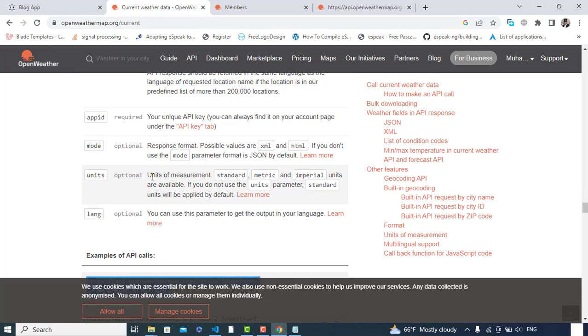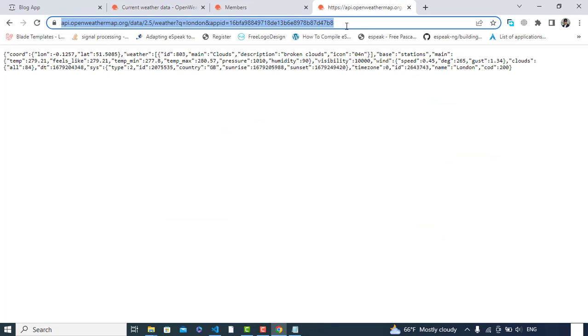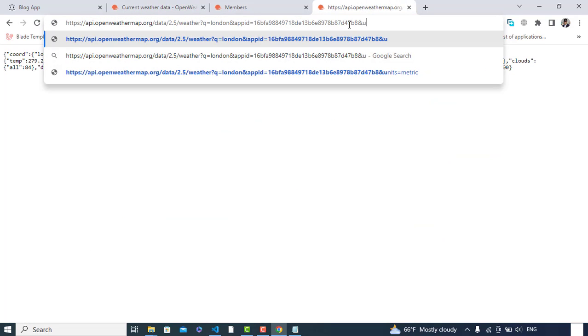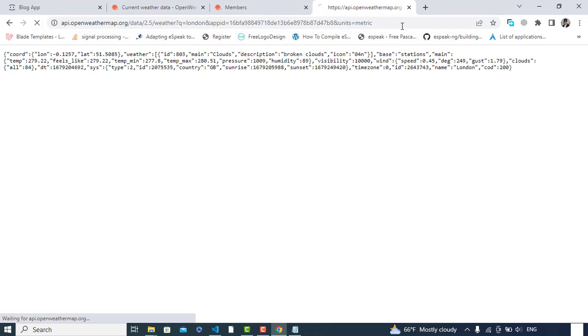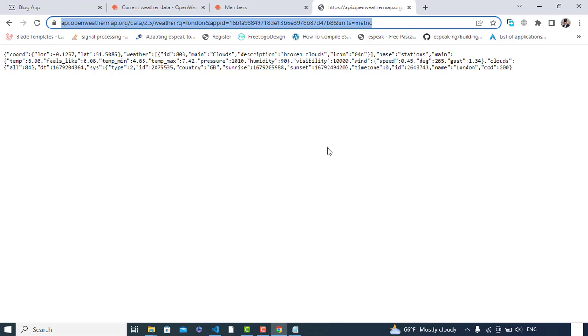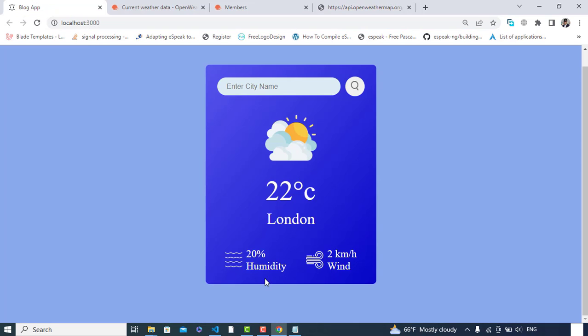Here we have the unit. Units is equal to metric. We will add that here, units is equal to metric. Oh, sorry, we typed that wrong. Yeah, see, we got it now in Celsius. Also the city name, London.